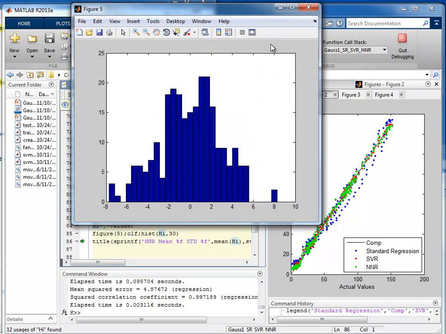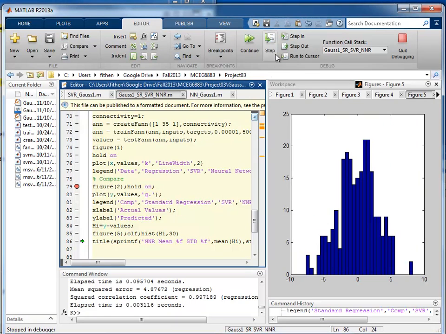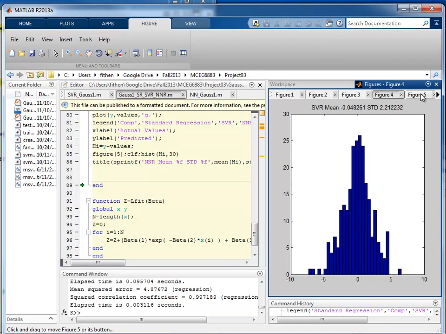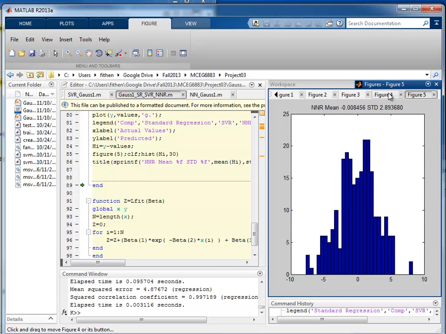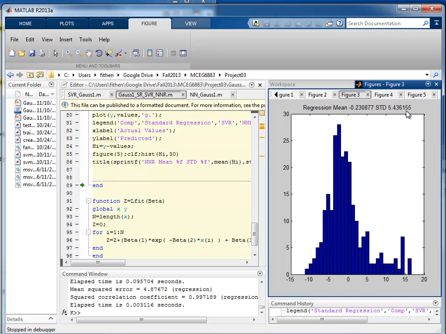Next, we're going to produce figure 5. I'm going to go ahead and drop it in. And we're going to look at the title on it. So between support vector regression and neural network, the standard deviation and the mean should be right at 0 for basically normally distributed. Standard deviation here is lower than this, so from that perspective, it seems as though support vector regression won the competition. Third place and last place is the standard regression.